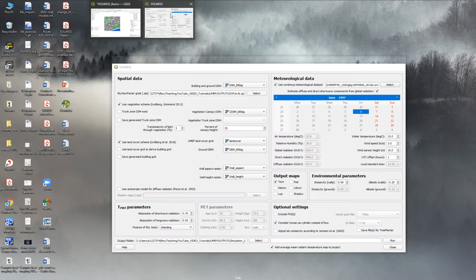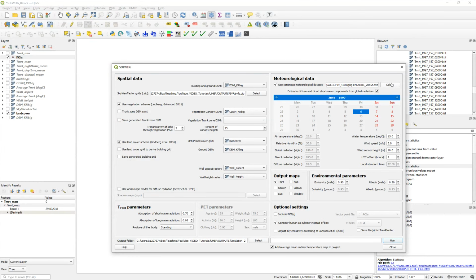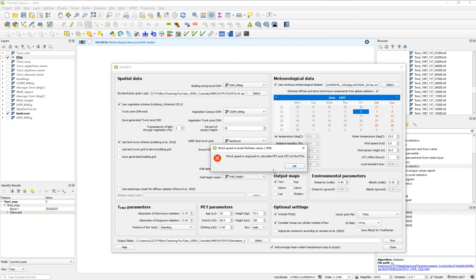Now we go back to our SOLWEIG tool. We use the same data set. I will show you something interesting that is going to happen for the meteorological data set. Now we go to the outputs, mean radiant temperature, exactly the same, but we include the POIs. Okay, and the POIs are there already, and the ID, and we run it, and you will get this information. The wind speed, there is no data values.